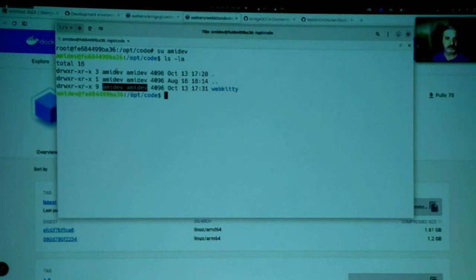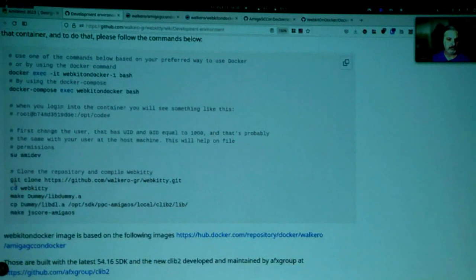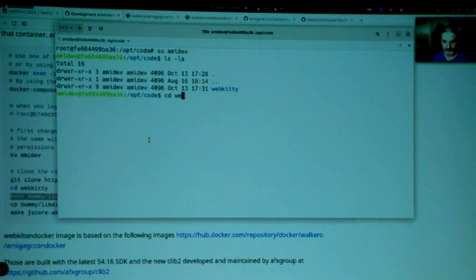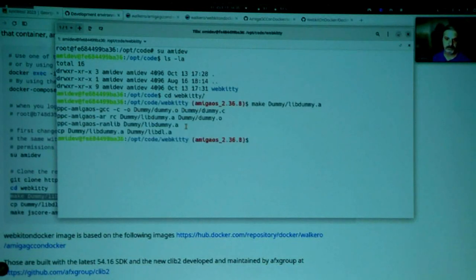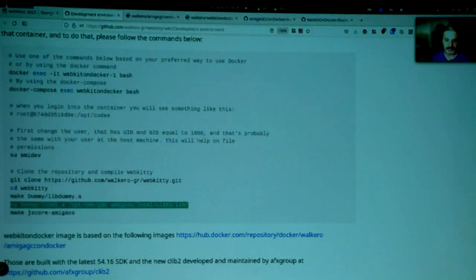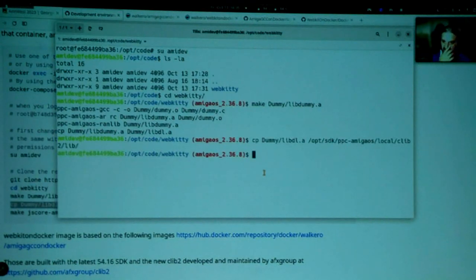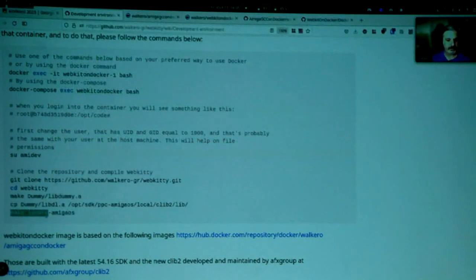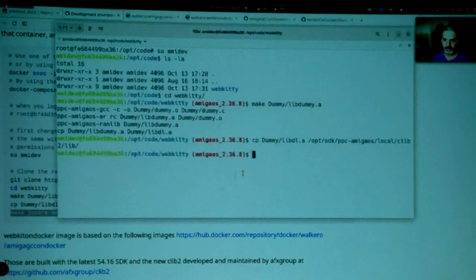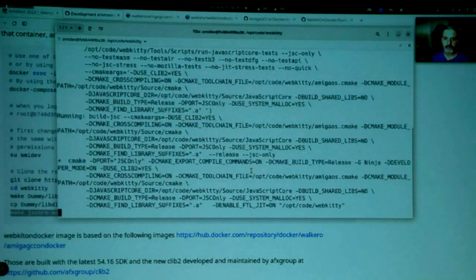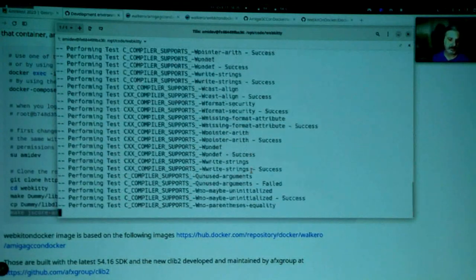So the only thing that I need to do is to go inside the folder and execute this command. So get into the folder, execute this. Okay. Execute the next one. These commands are for the dummy library that we need to have, because CMake always wants this libdl. It's mandatory, so we have a dummy libdl to use. And then we use the make file and this command to start compiling the JavaScript core for AmigaOS.